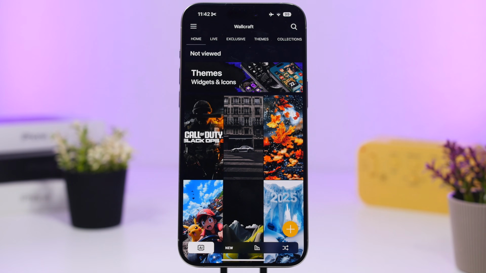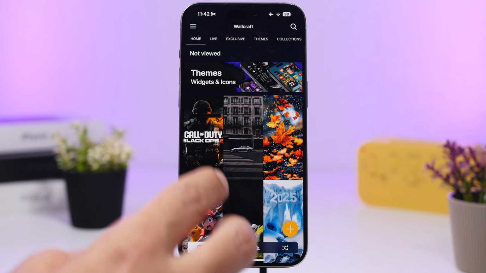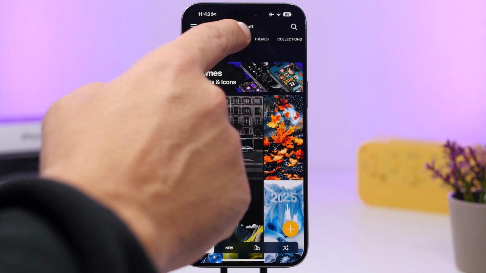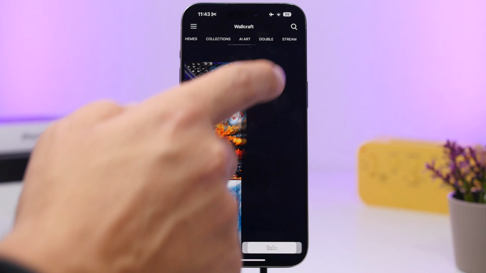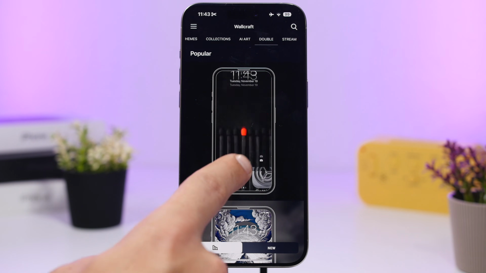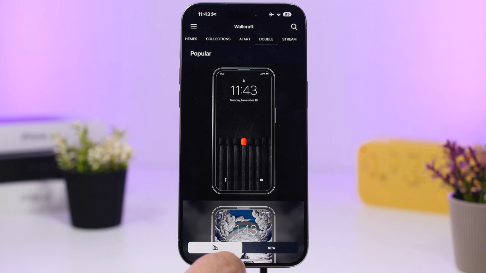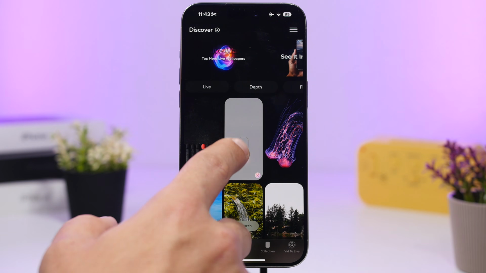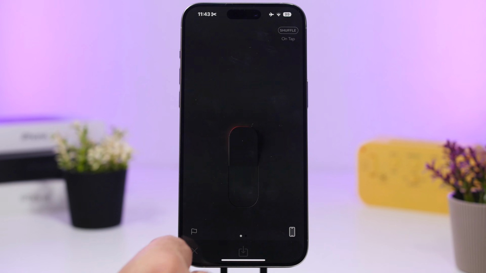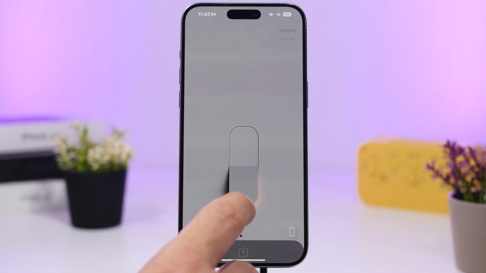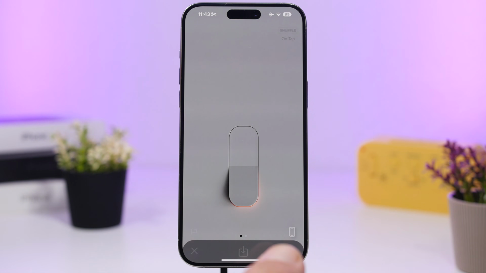To do this, as I said, you will need to have the right wallpapers. A couple of apps where you can find these kind of wallpapers is Wallcraft right here. If you just go to Wallcraft and you go to dual, you will get these kind of wallpapers like that one right there. Or we can also get these kind of wallpapers like this right here, which is pretty cool.